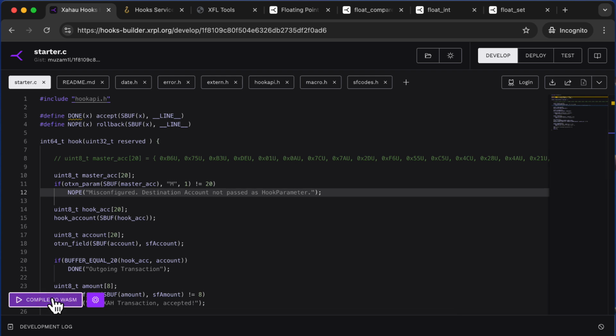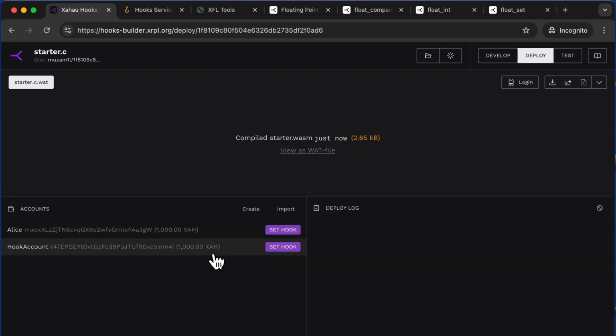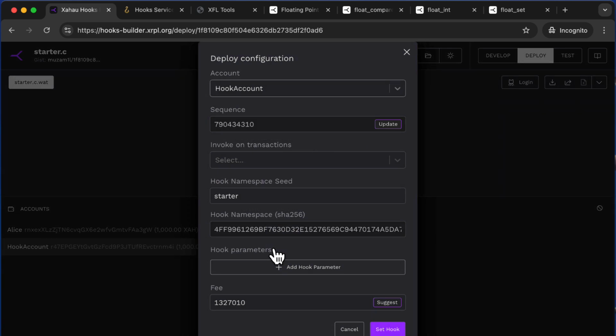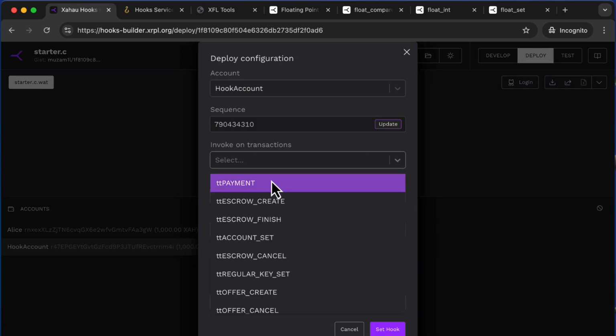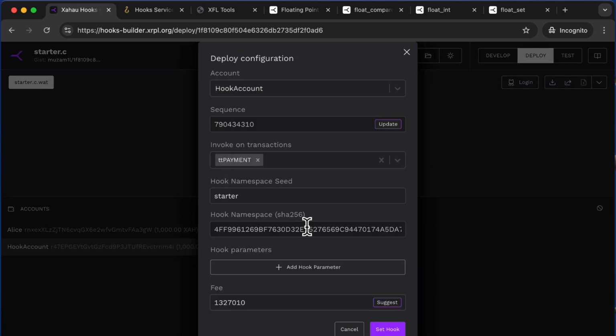Let's save and compile. Install it on the hook account. Let it trigger on payment transaction. And this is not an install time parameter, so we do not set the hook parameter here. Set hook.